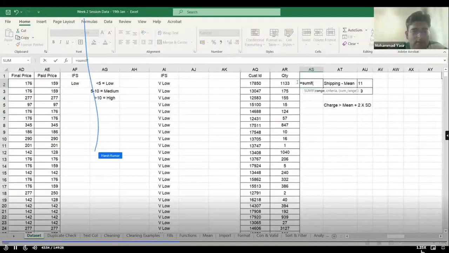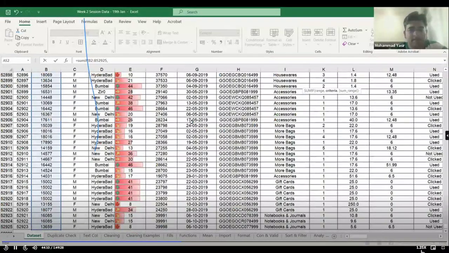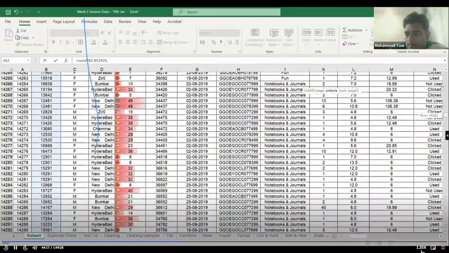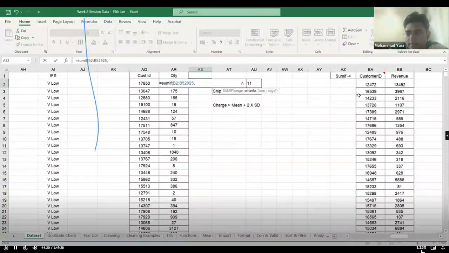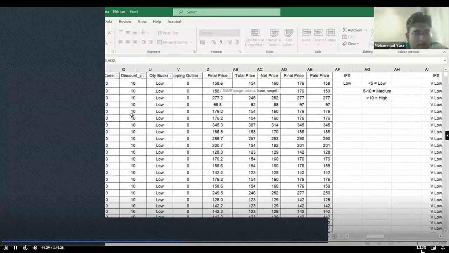SUMIF. Range is B2, this is the range, right? And what is the criteria? Criteria is this value. And what is the sum range? K, column K. Control Shift and right. So this is the value I got.